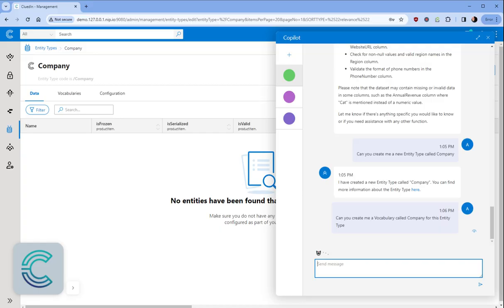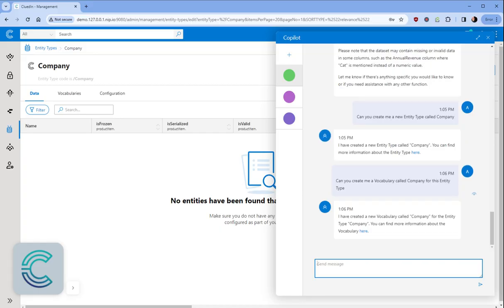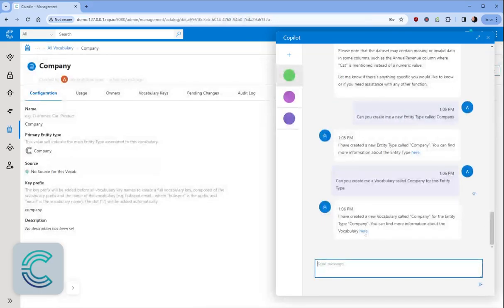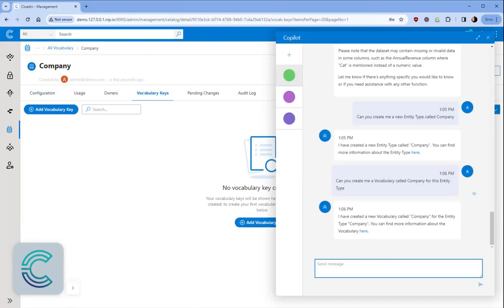Great. It's activated the right skill, and it's given me a handy link. Here, my shell is pretty empty. I don't have any properties on this. So why don't we ask the Copilot to help? But in this case, I actually want it to create multiple different keys at the same time.